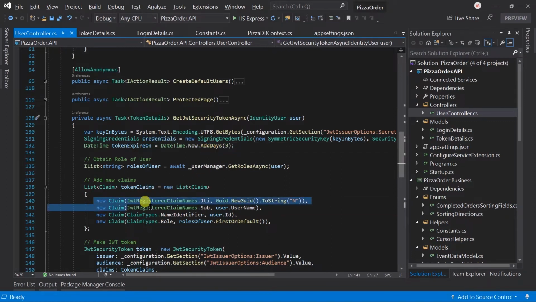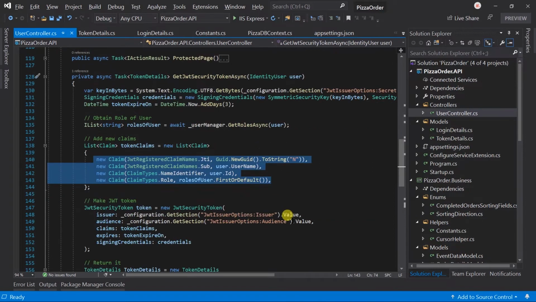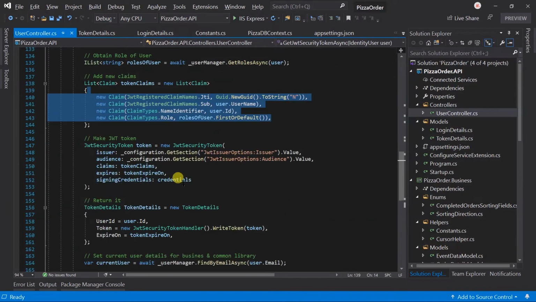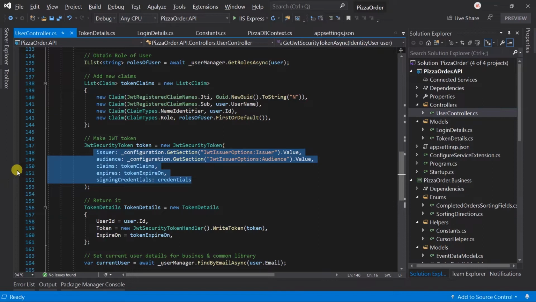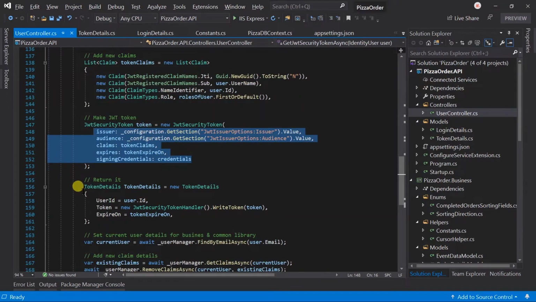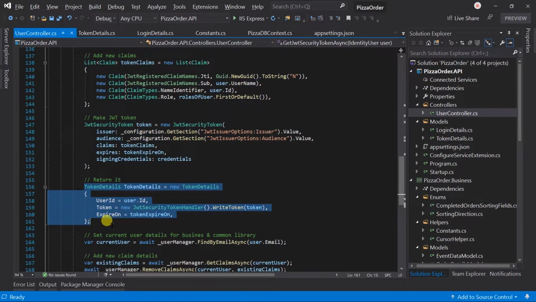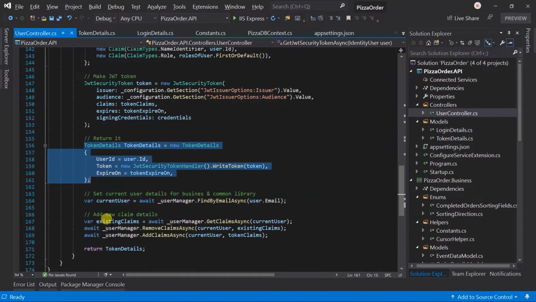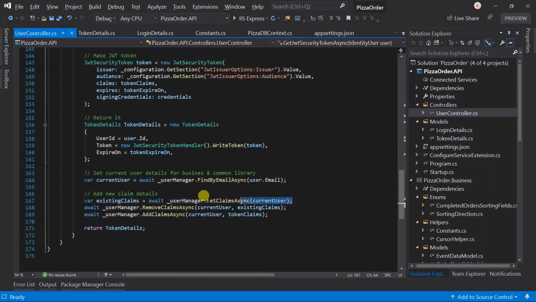Then create a list of claims. It includes the unique identifier, username, user ID, and the role. Then generate the token. It requires the issuer, audience, claims, expiration time, and a credential. From these, generate the token details. At the end, obtain the existing claims and remove them, and add the new claims.